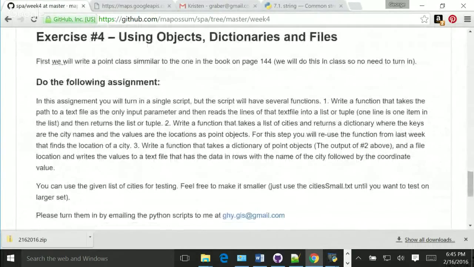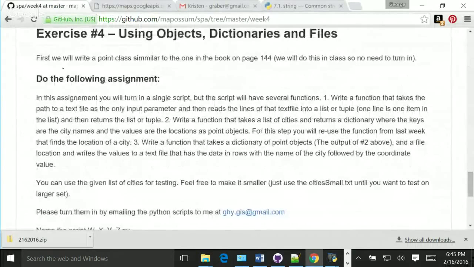Okay, yeah. All right, so the first thing that we're going to do is write a point class similar to the one in the book on page 144. We'll do this in class, and we need to turn in. We've actually already done that. So we'll just pull up the example we've already created, and then continue on.